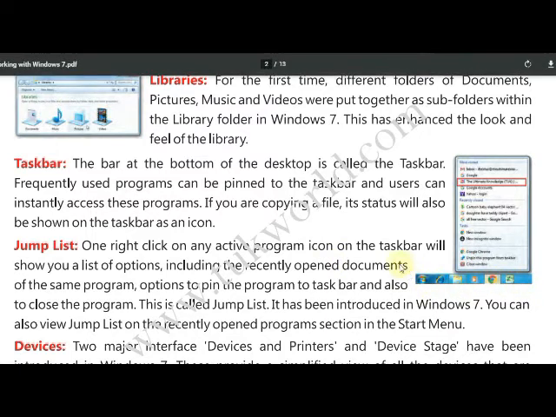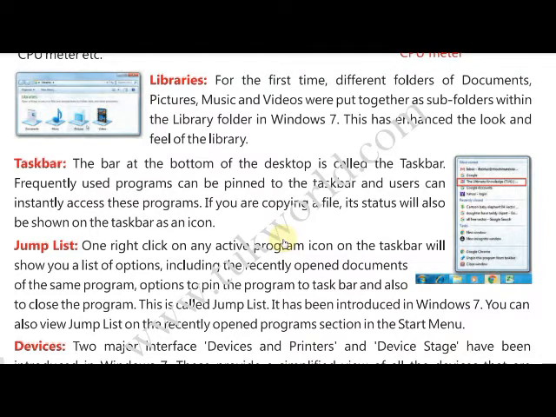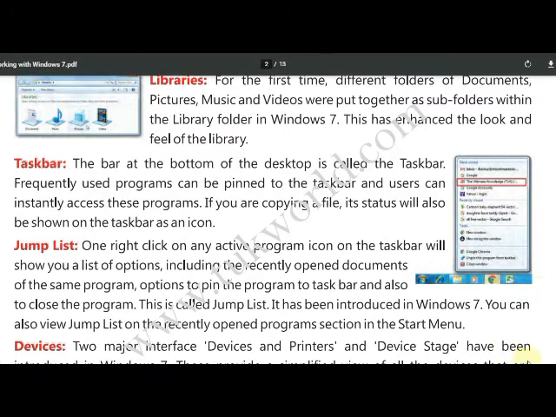This is a strip located at the bottom of the desktop, and you can customize this taskbar and move it wherever you want. You can move it to the left, right, up or down. It is used to open programs, to show recently opened or working programs, to show the date and time and notifications, and some icons related to volume, network, and updates.